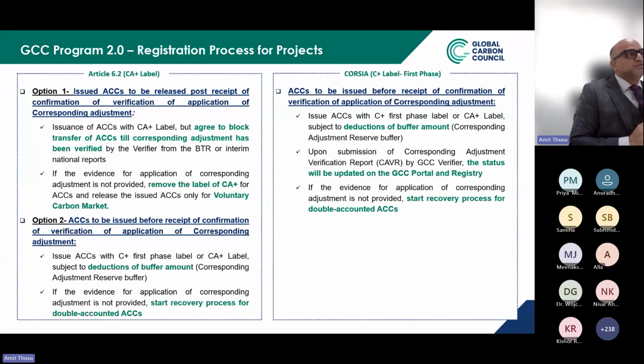There are slightly different approaches for 6.2 and CORSIA. Earlier, we had kept the same option for Article 6.2 and CORSIA. However, TAB requested us to take out option 1 completely from the CORSIA requirements. So for CORSIA, there's only the buffer approach available. So there will be buffer deductions. And upon submission of the corresponding adjustment verification report by the verifier, which is an additional service by the verifier, the status will be updated on the GCC projects portal and the registry on whether or not the corresponding adjustments have been verified within 3 years of the issuance date.